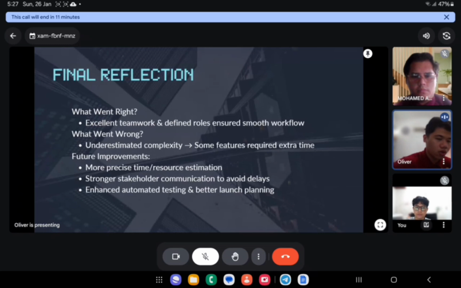So for what went wrong, the underestimated complexity issue is, for example, during the bug fixes, which is the monitoring phase, there are some features like the interface design. They need to check whether the interface works properly on both operating systems, iOS and Android. So this is the thing that they underestimated.